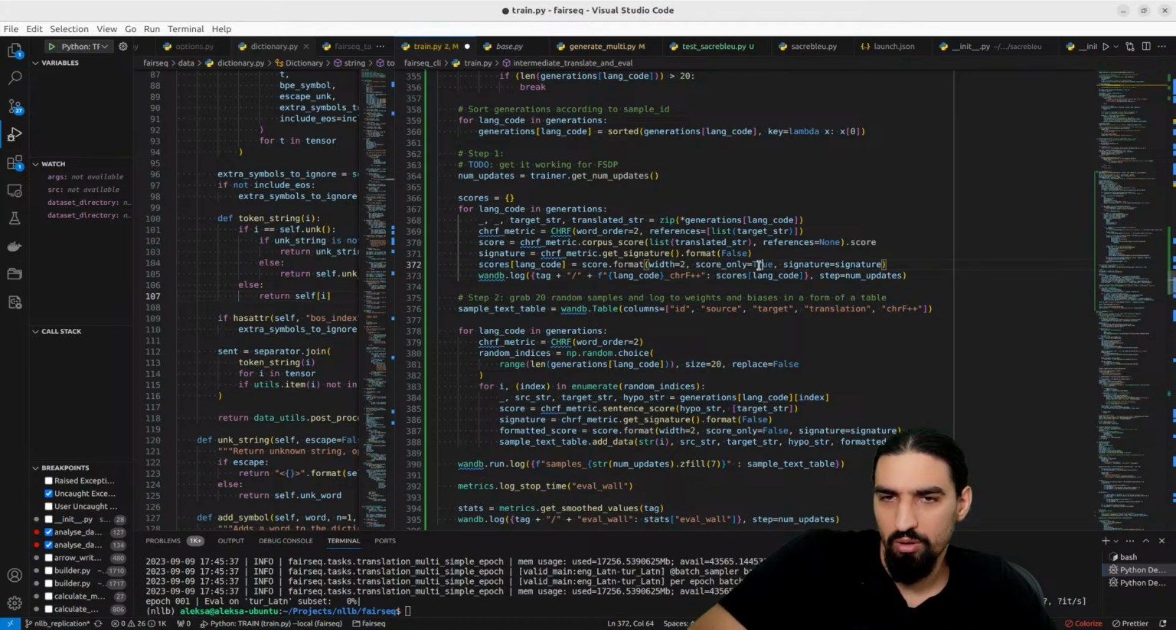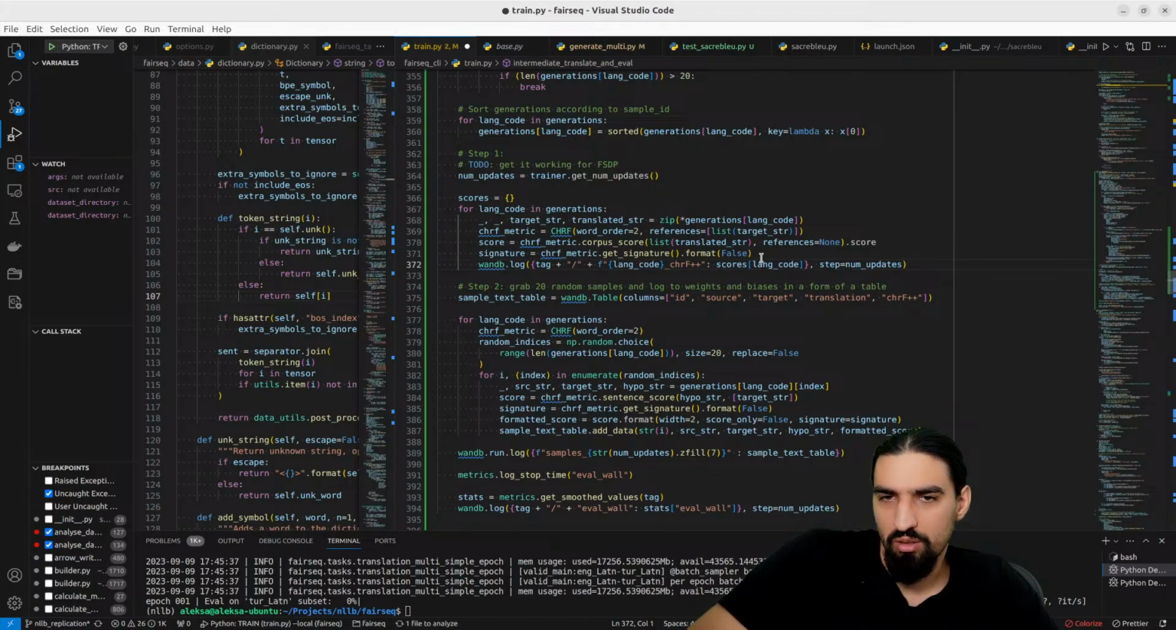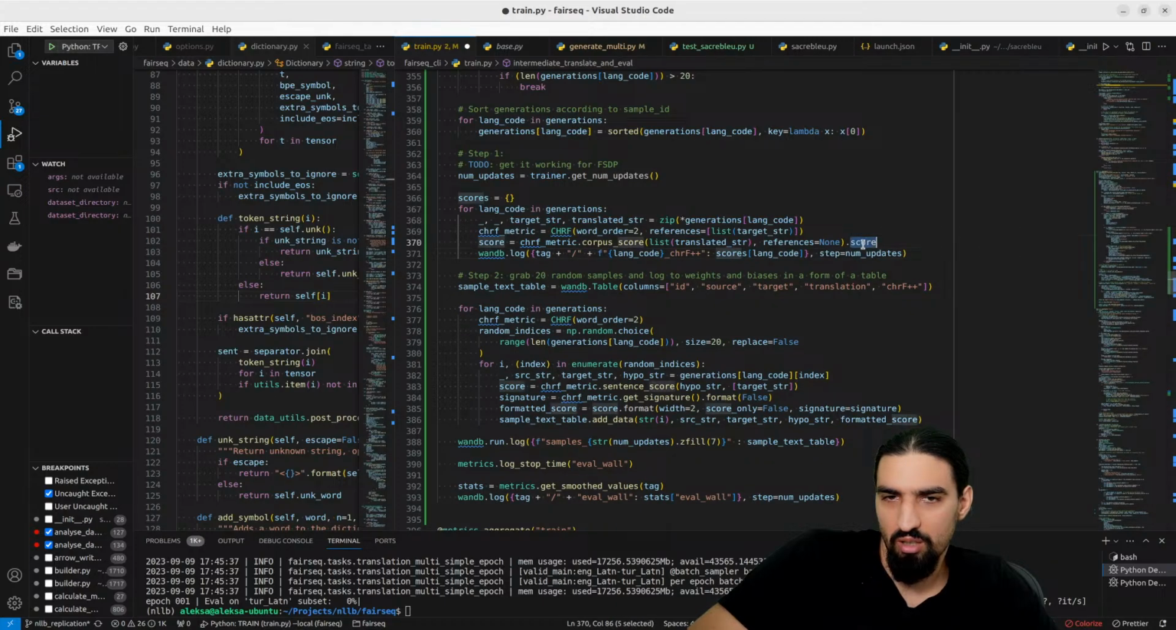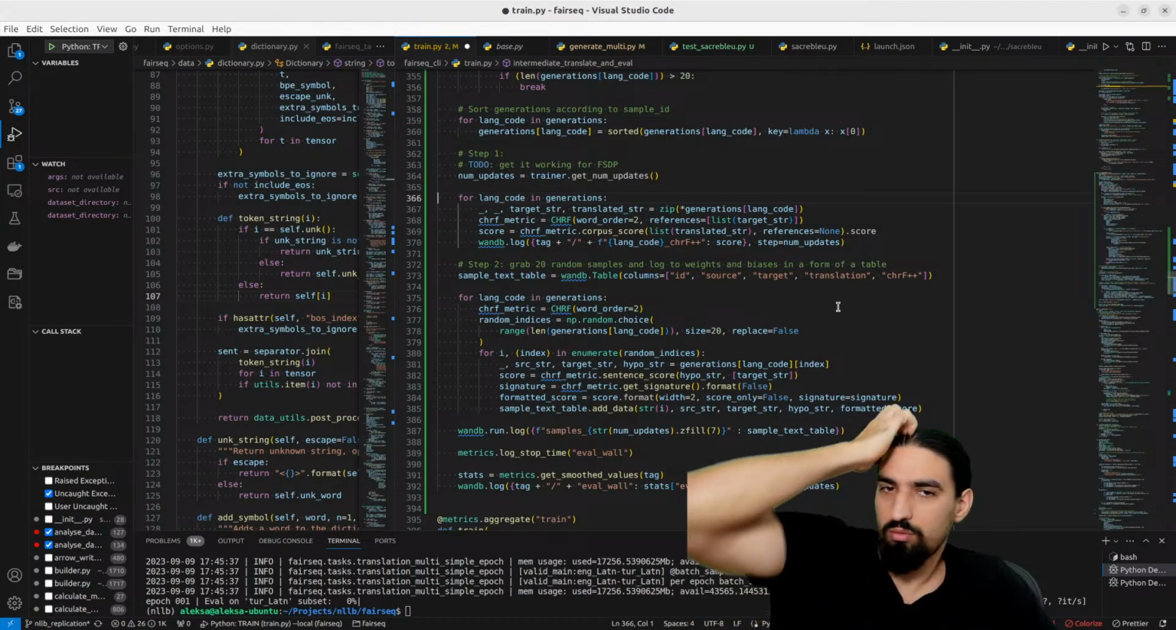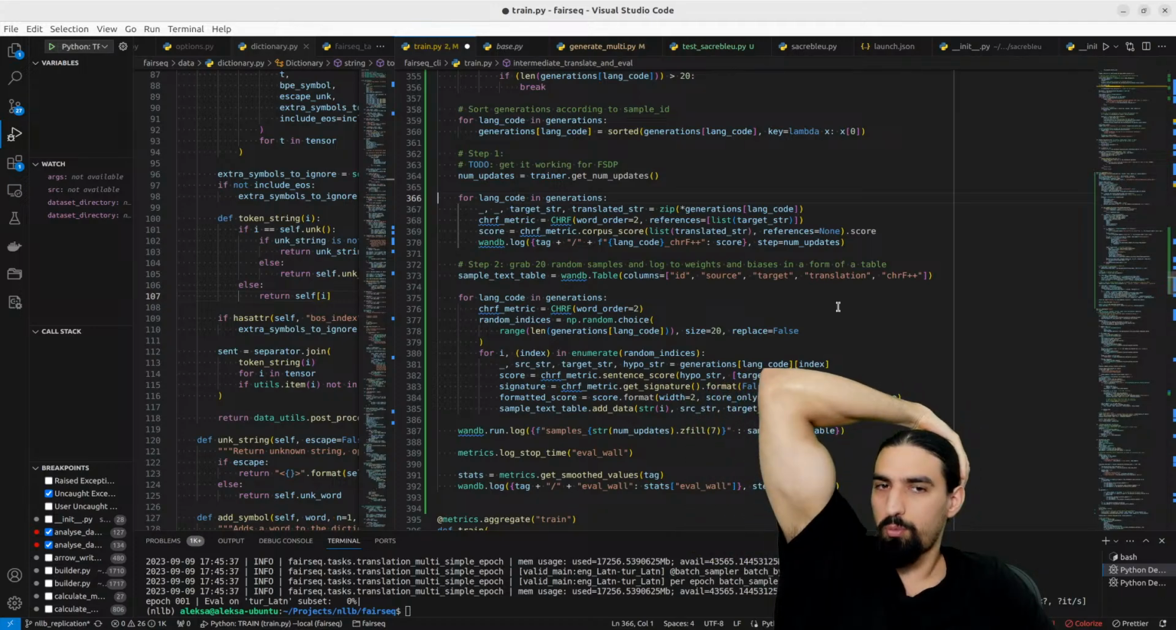score only. Let's delete this, let's delete this, let's just take the score and then just log the score. And we don't even need this. That's a bit cleaner. Compute the score and save it.